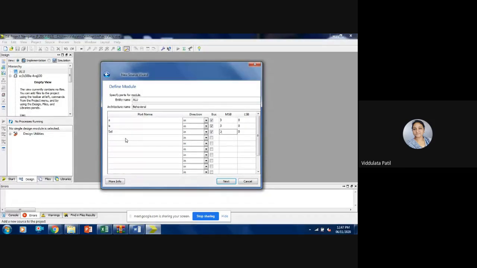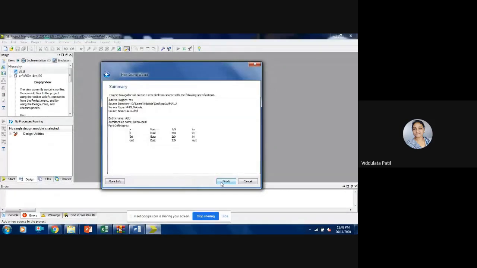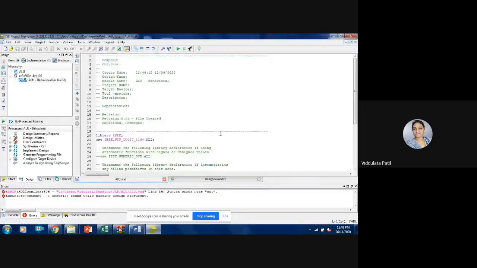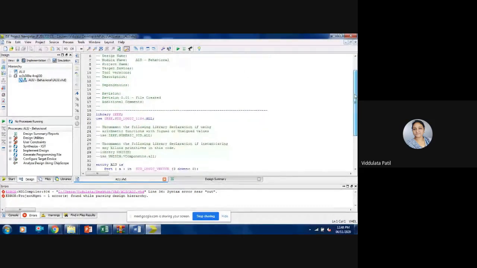And then the output. So this is the out, and as these inputs are 4-bit, that means the output should also be 4-bit. So here the MSB will be 3 and the LSB will be 0. Click on next. Then click on finish. So here you will get this type of skeleton for your code.